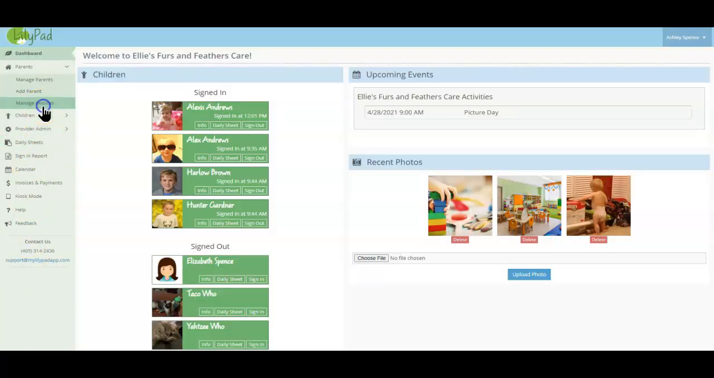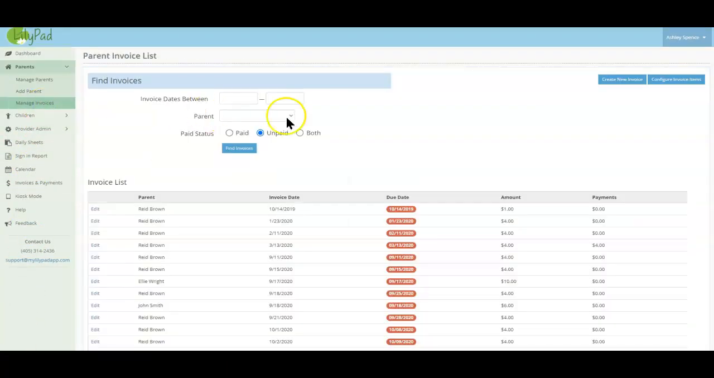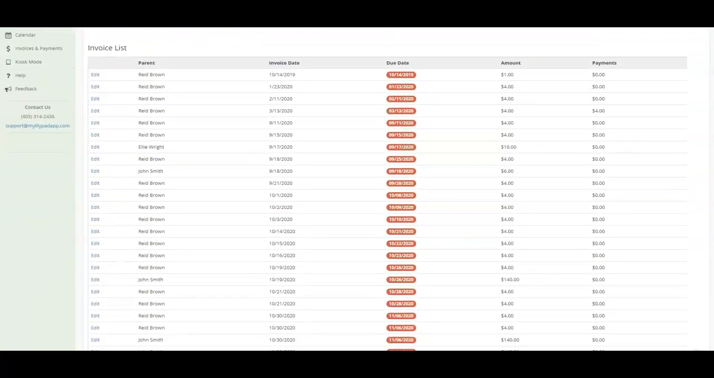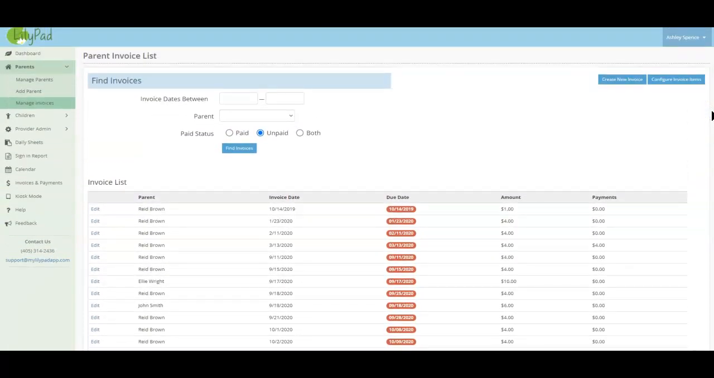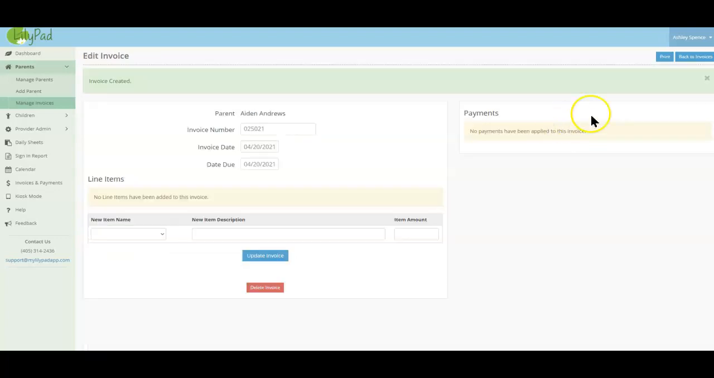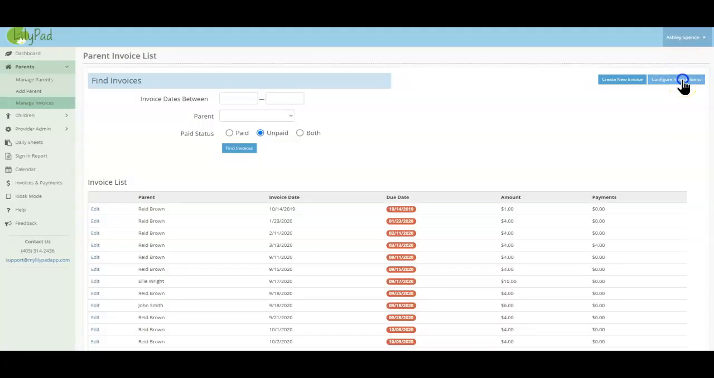The Manage Invoices section brings you to the parent invoice list, which allows you to view all open invoices along with the history of paid invoices. Here you will also find the Create New Invoice button and Configure Invoice Items button, which allows you to make manual adjustments to any current invoices or create new ones.